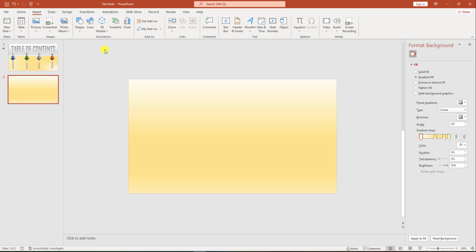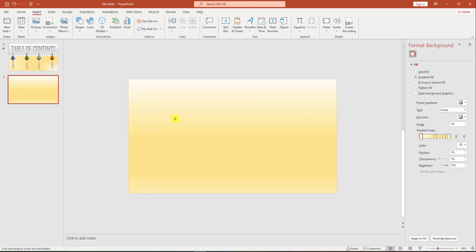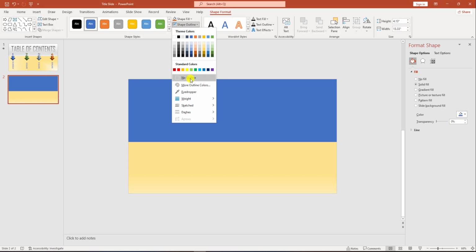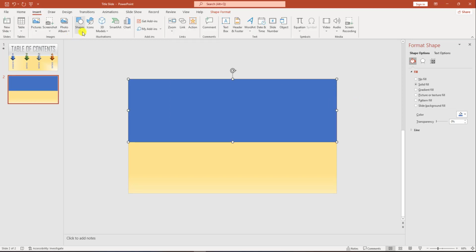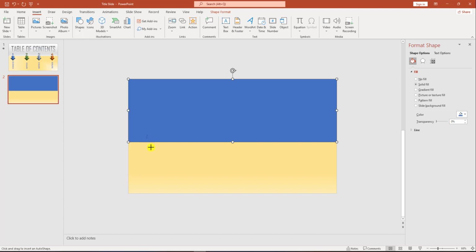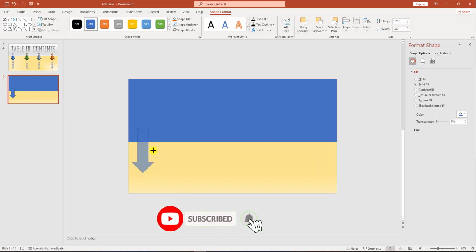I have to insert a shape. Go to Insert, go to Shape, insert a rectangle shape and drag it over here like this and resize it. Go to Shape Outline, make it no outline. Then again go to Insert, go to Shape, pick this arrow shape and drag it over here like this and rotate it and place it here and resize it.